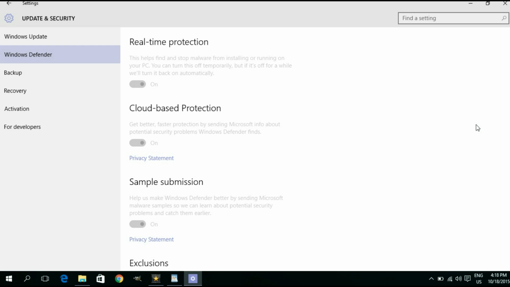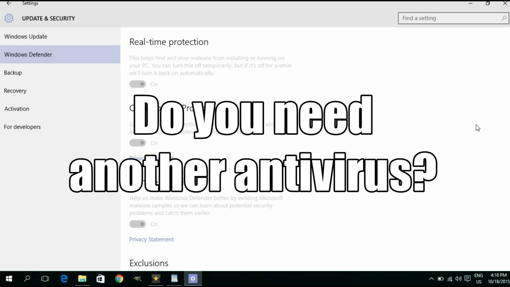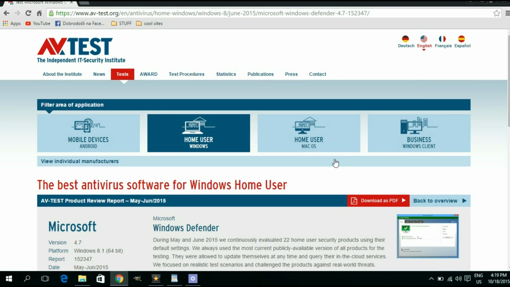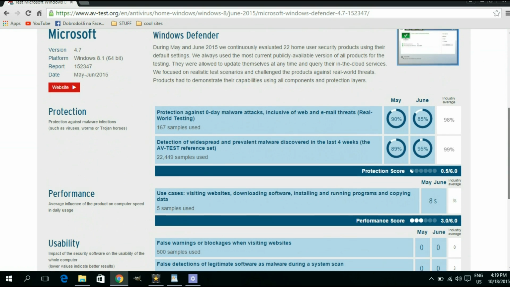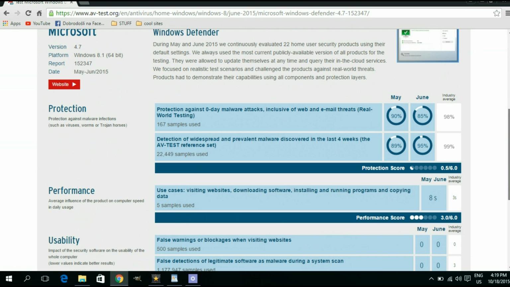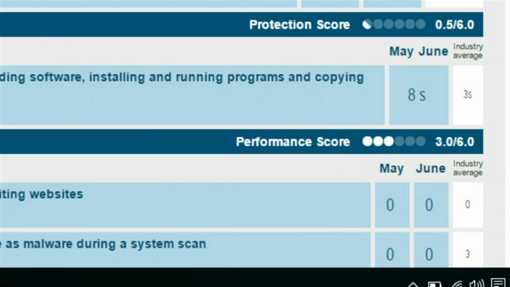The way it functions is so simple that there are really no questions about it, but the question that does present itself is, do you really need another antivirus if you are running Windows Defender on an updated Windows 10? Well, let's see. While conducting standard tests of antivirus programs, the Independent Institute of IT Security actually gave Windows Defender a very low rating, 0.5 out of 6 for protection.